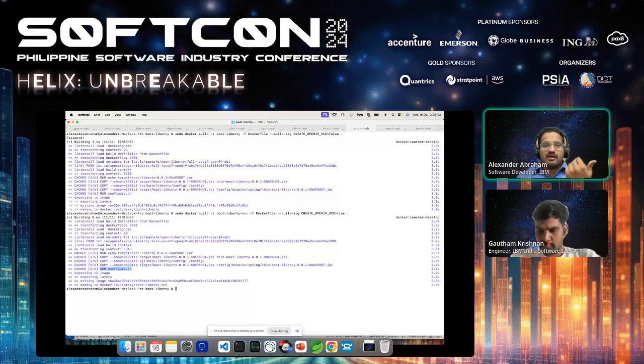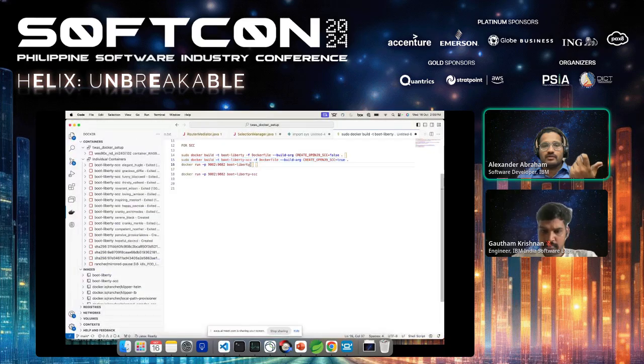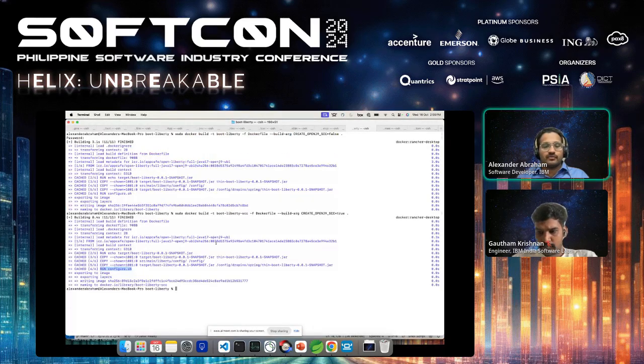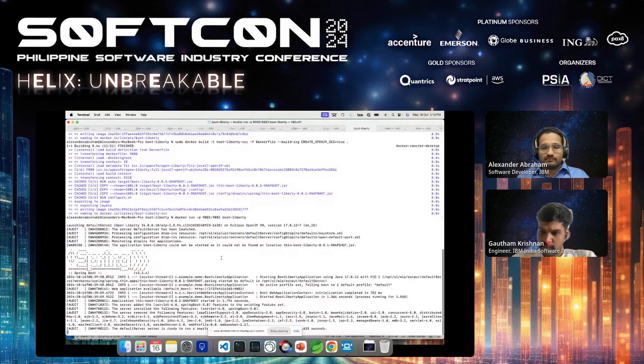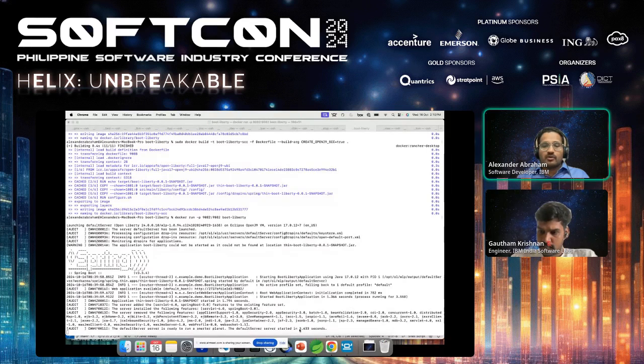Now let's see how it helps in improving the startup time. Let me go ahead and run this command here, docker run. I'm executing the image in which I haven't yet enabled the shared class cache. Okay, it took something around 3.63 seconds to come up without shared class cache.